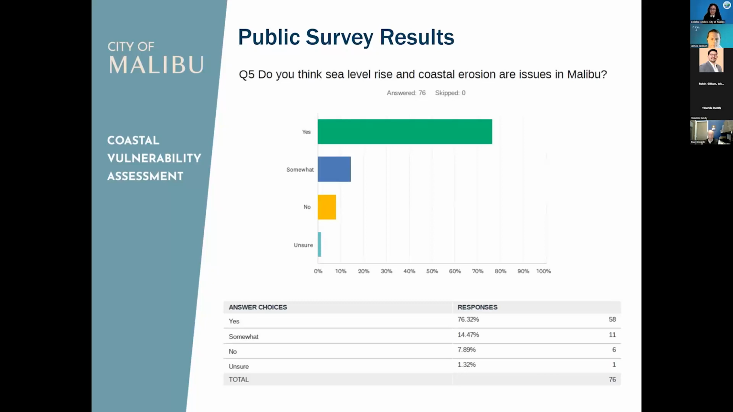After receiving information from the community about how they use the coastline, we asked questions more focused towards sea level rise. Nearly 99% of respondents stated that they had heard about sea level rise. When asked if people think sea level rise and coastal erosion are issues in Malibu, 76% of people stated yes, it is an issue. 14% of people said somewhat, and nearly 8% of people said no. One person did state that they were unsure. Next slide, please.